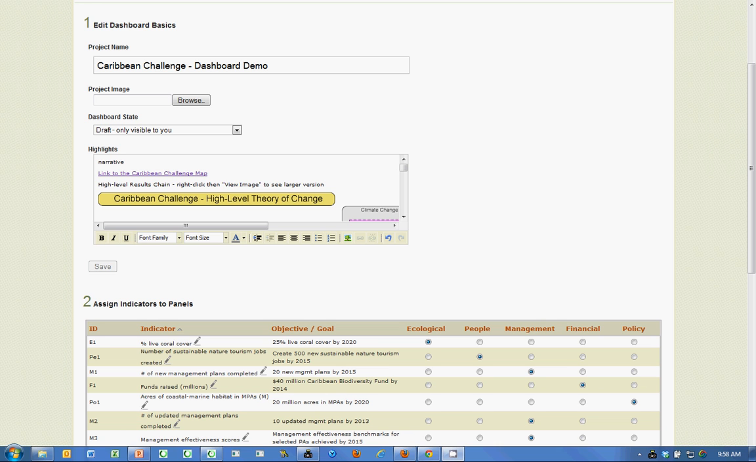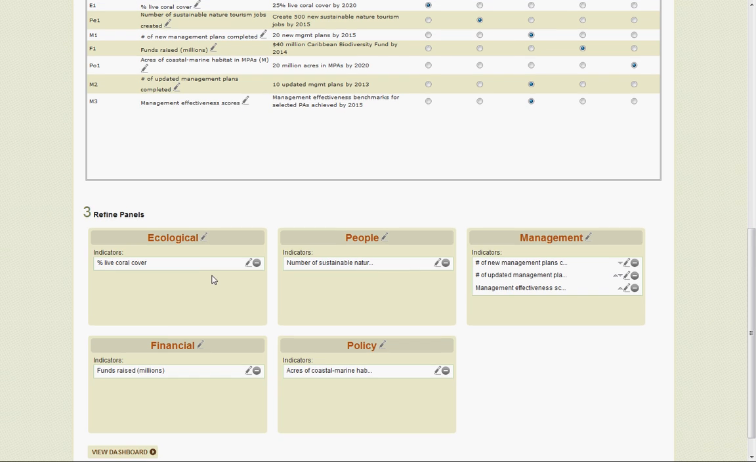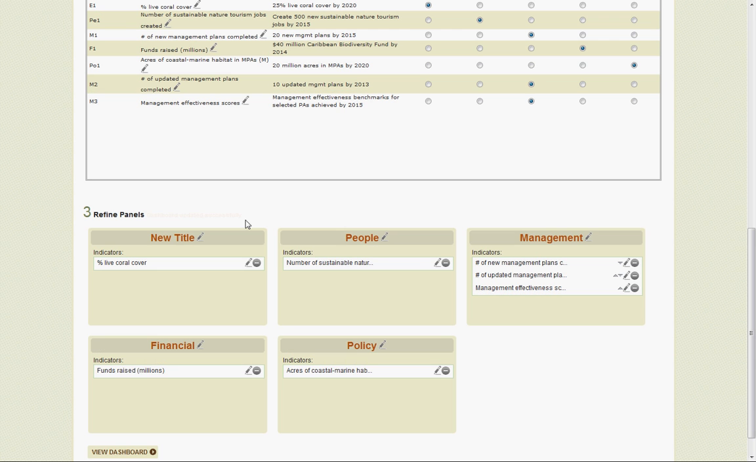Okay, so I'm going to scroll down the page to demonstrate 3 additional features. You can rename any of the 5 graphing panels by just clicking on the edit icon, then typing in a new title. I'll just use new title and save that panel.